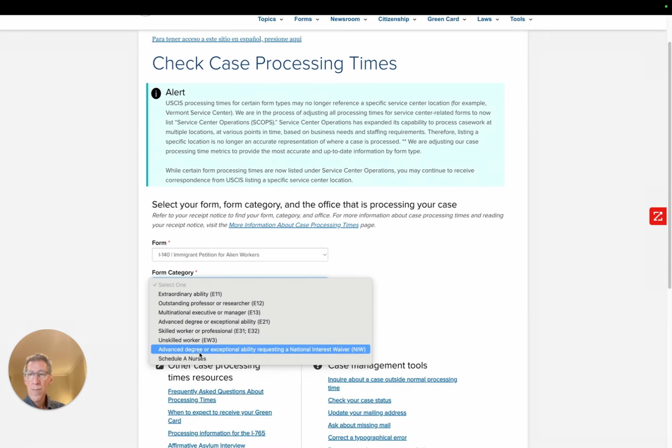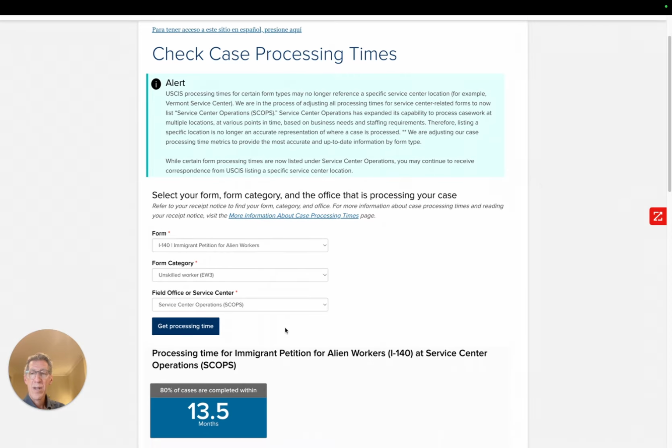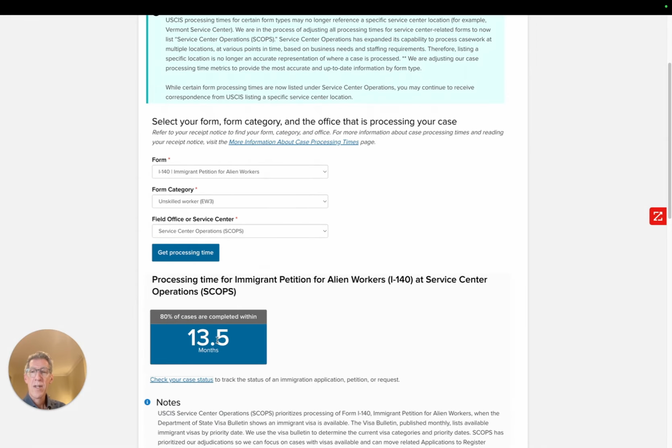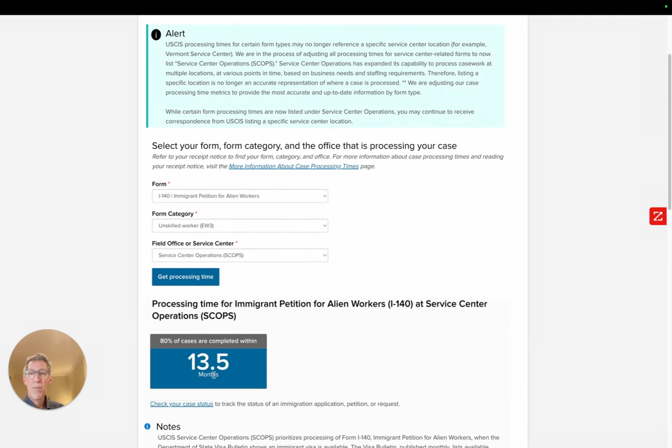Under category, we look at unskilled worker, EW3. And then for the field office, this was just changed. So just go to SCOPS. That's the only option. And then click Get Processing Time. And you can see that it's 13.5 months. So that is the processing time for the I-140 petition, about 13.5 months.